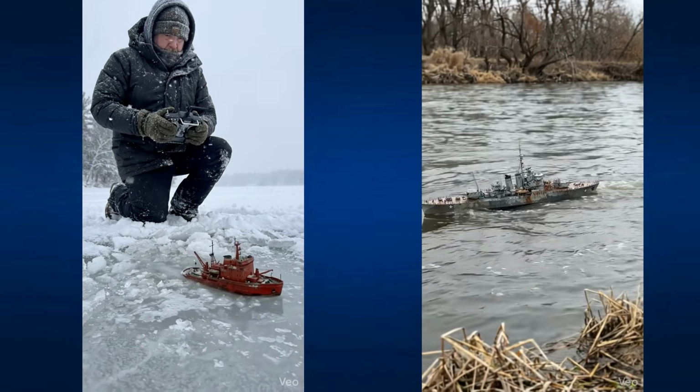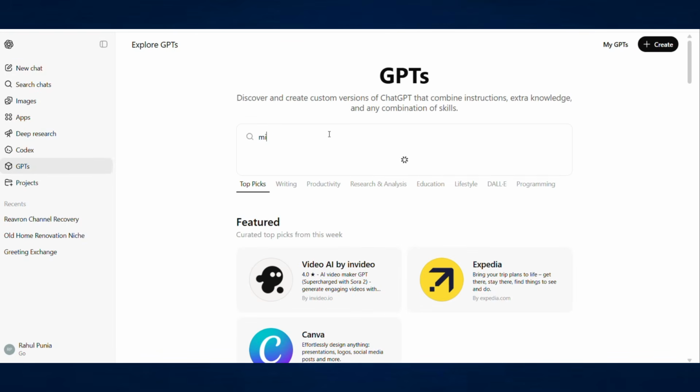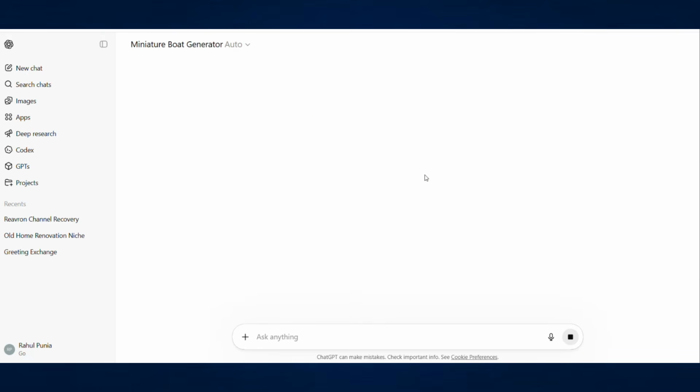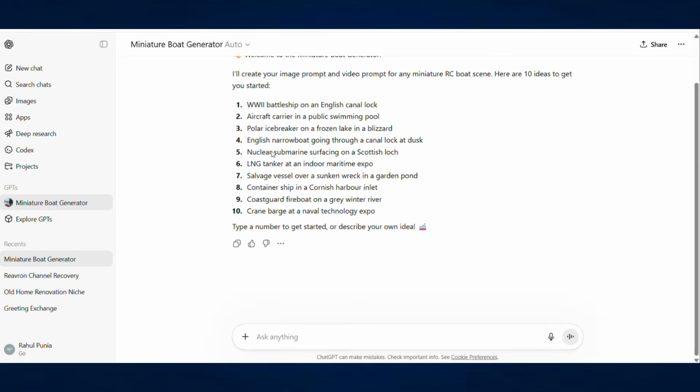Let's get started. First, open ChatGPT. Go to Explore GPTs and search for miniature boat generator. Once you find it, click Start Chat. Now, when you run this generator, it will give you 10 different video ideas. For this example, I'll go with the third one. So I'll just type 3.